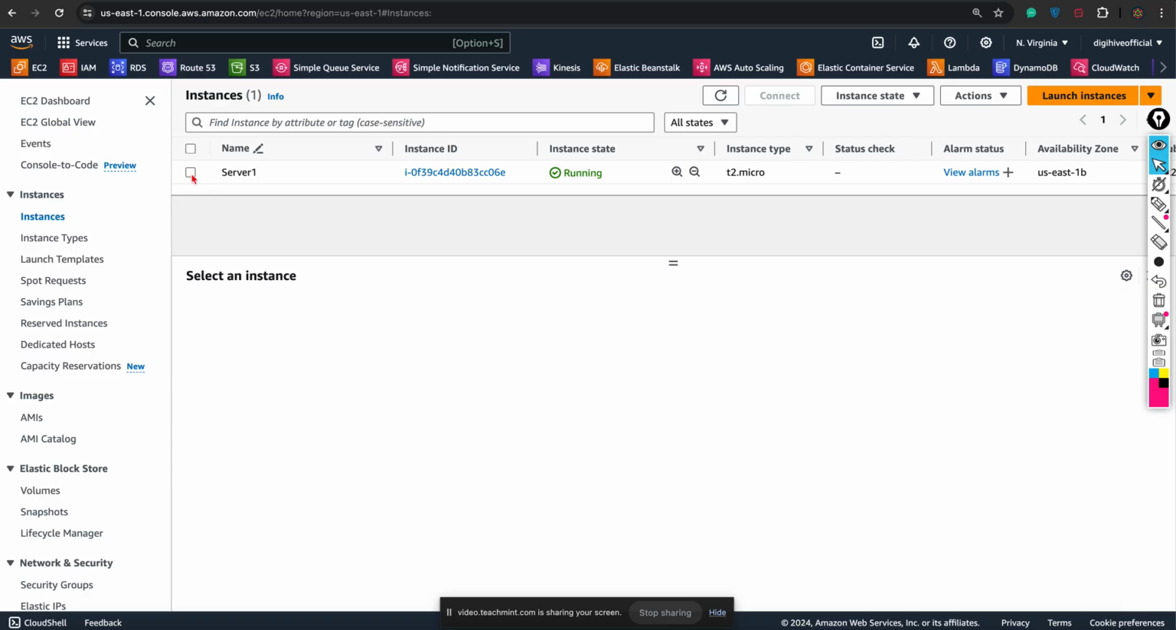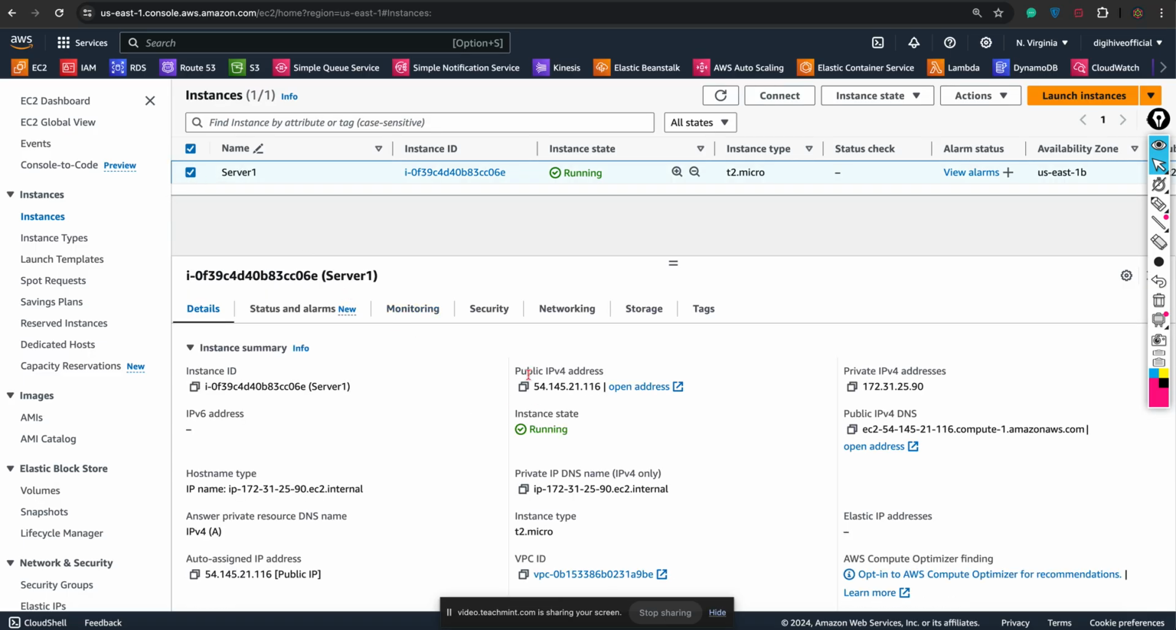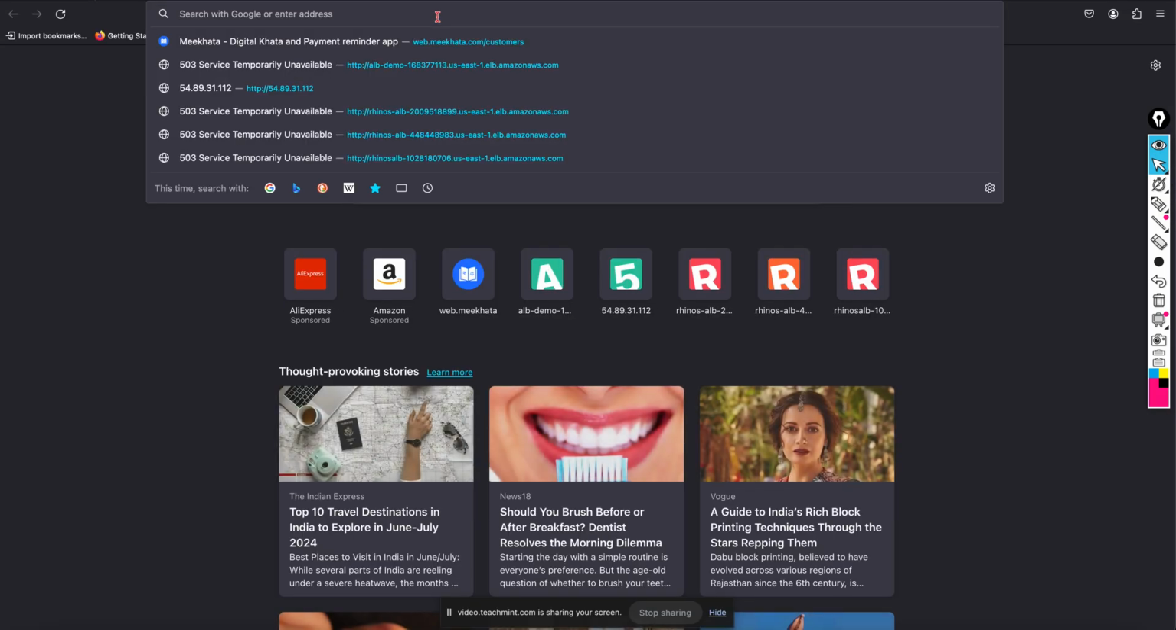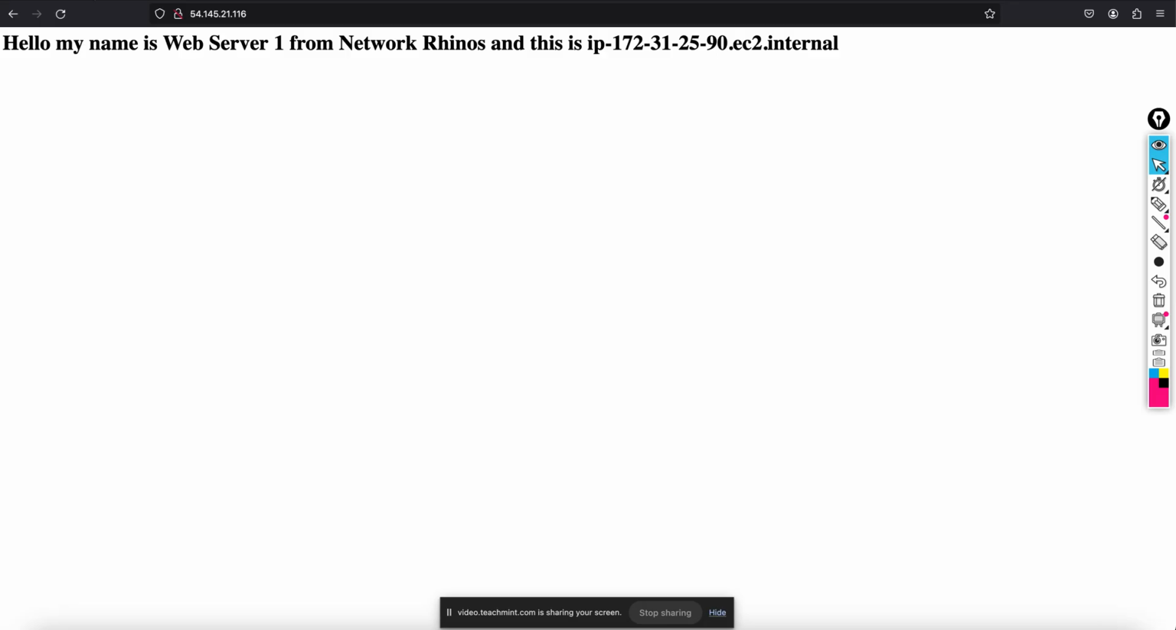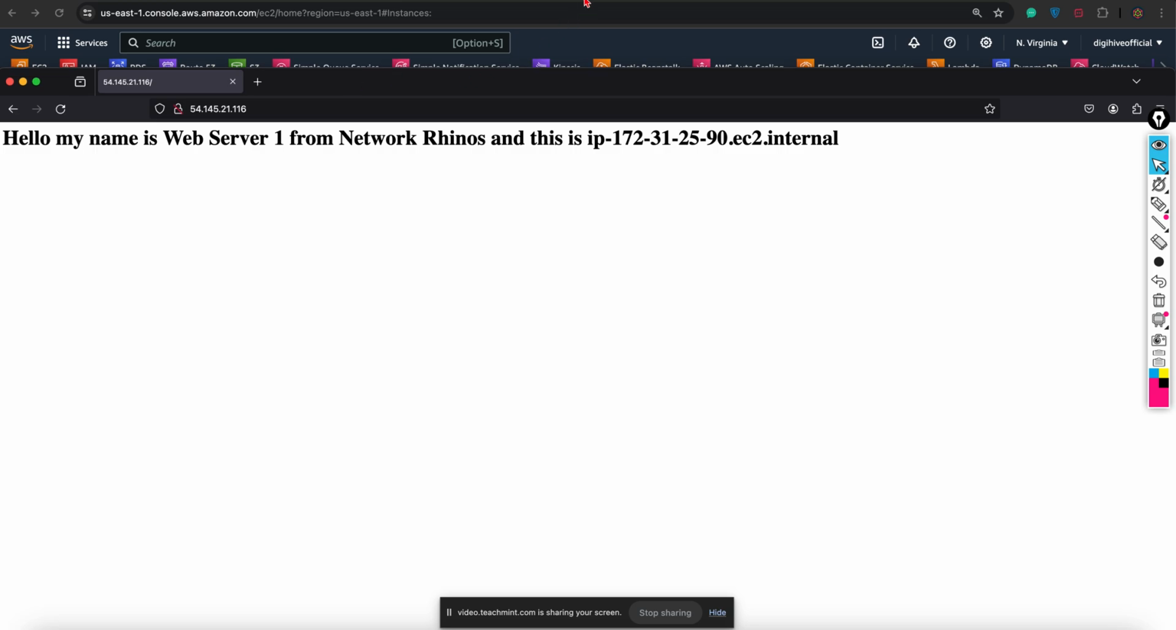Now I can check on this check mark, copy the public IP address, go to any browser, it says running. So I paste my IP address here, and there you go. You see, hello, my name is web server 1. So like this, I'm going to create one more web server. That will be web server 2.